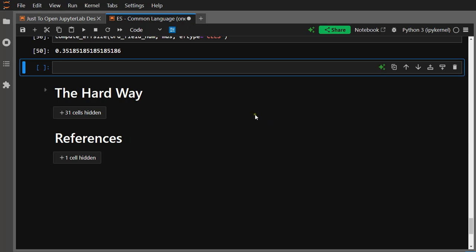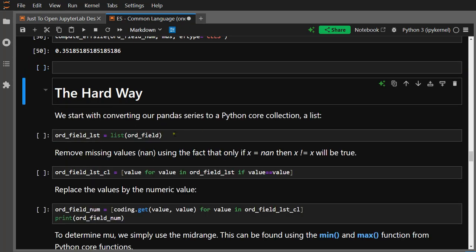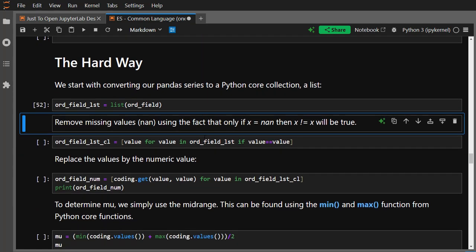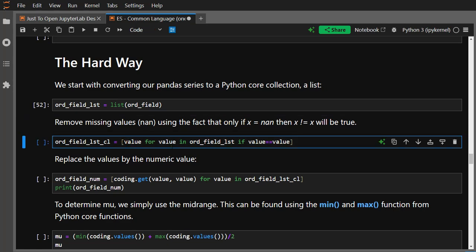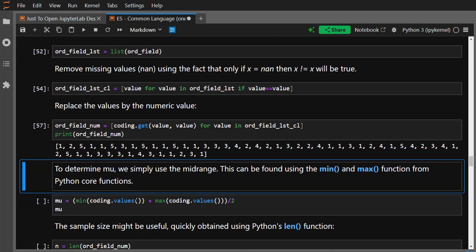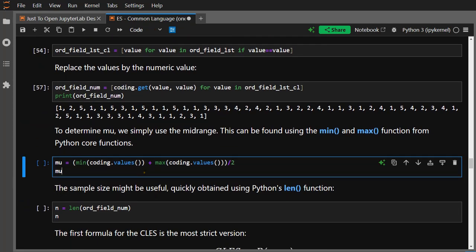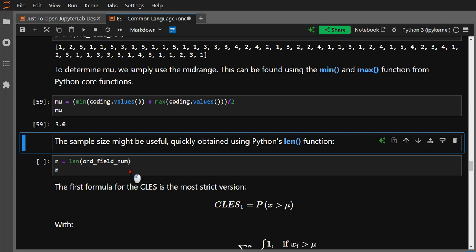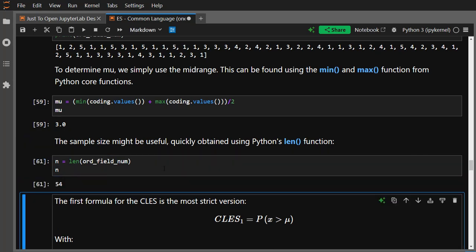If you don't want to use any libraries, you can also do it the hard way. So I'll first make sure I'm using just Python's core collection type. So everything is now a list. I remove the missing values again and I replace everything so I just have numbers. I'll simply use the mid-range as my hypothesized median, and the sample size is easily obtained by using the len function.